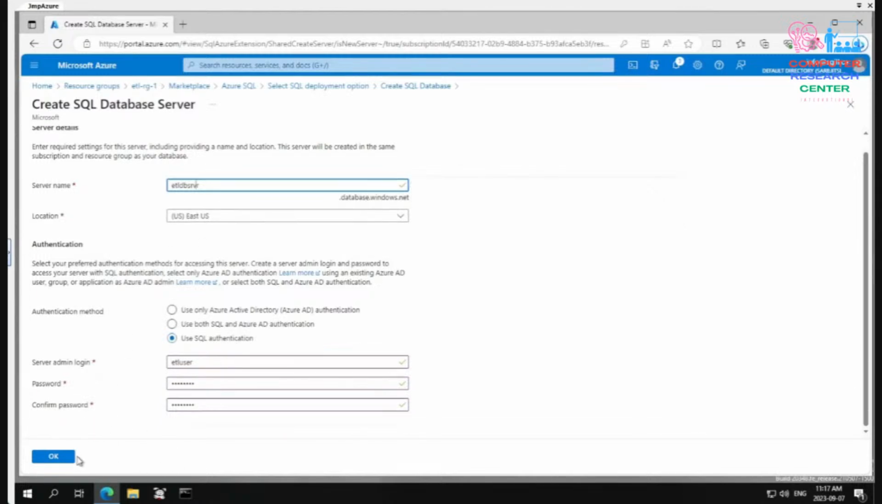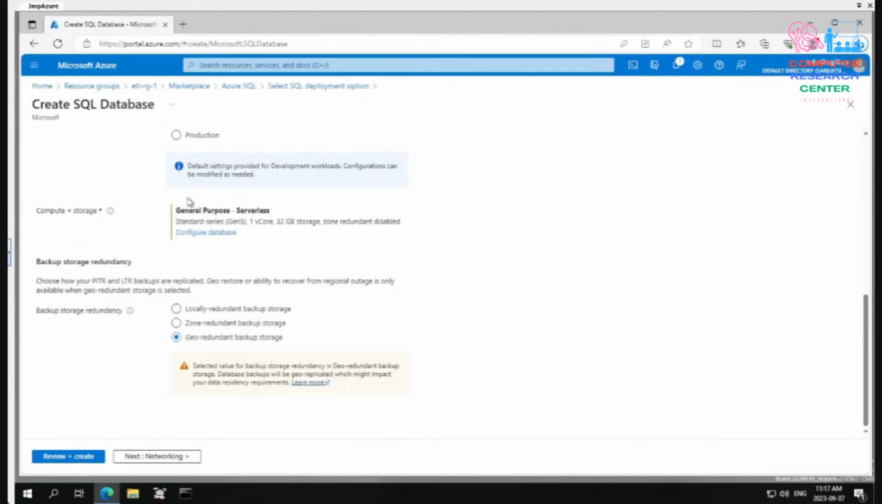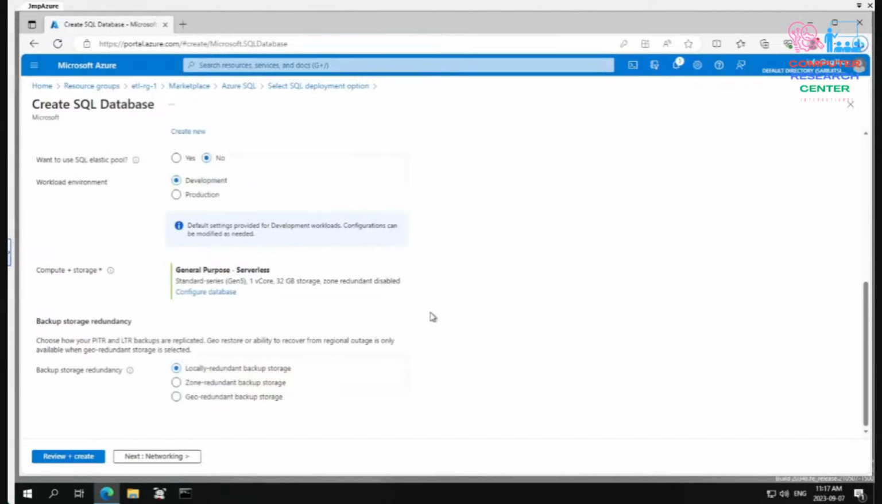So see, it is allowed, it is available. After that, we will not need the geo redundant. Geo redundant is for the whole world, right? Kind of thing across the countries. But locally is good, because we are not going to do anything very, very important. We are just testing it.